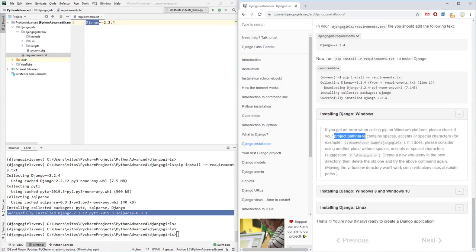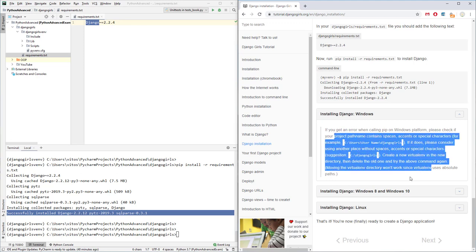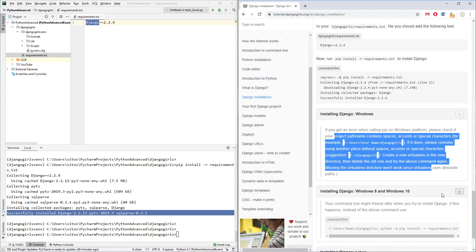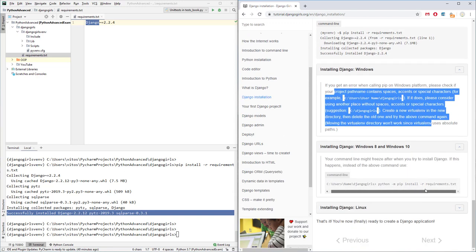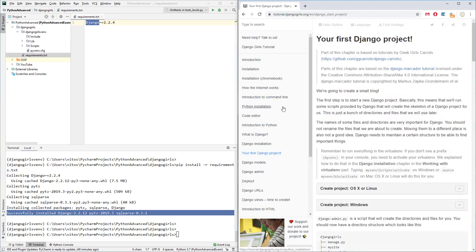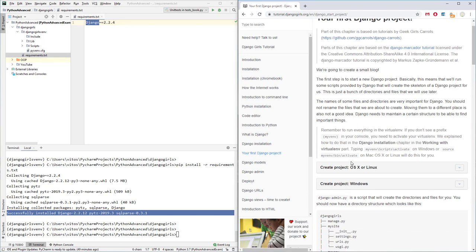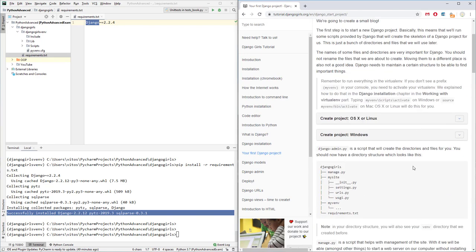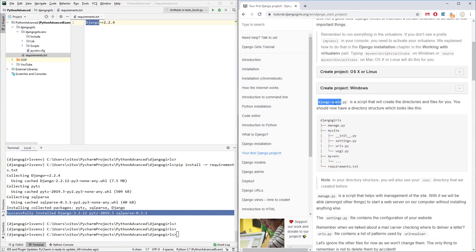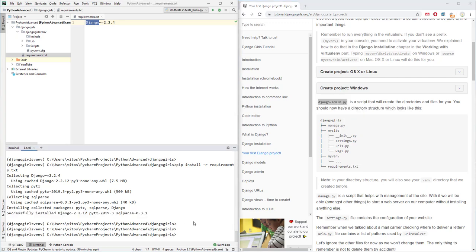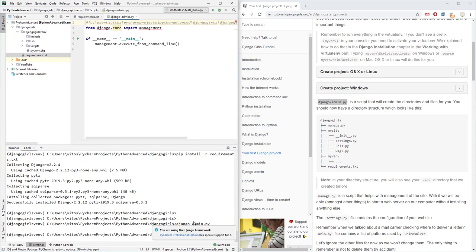Please check if your project path name contains spaces or not. Everything is perfect, Windows 10. Yep. Let's start with our first Django project and see what's happening here. So, create project on Windows. django-admin.py is a script that will create the directories and files for you. Okay. Write django-admin.py and see what's going on.